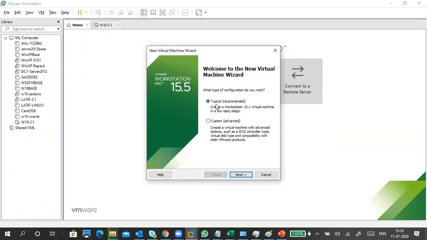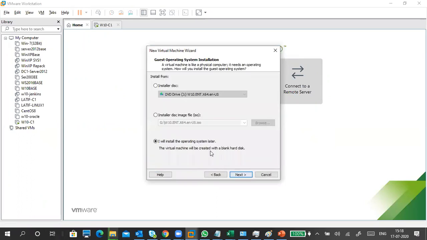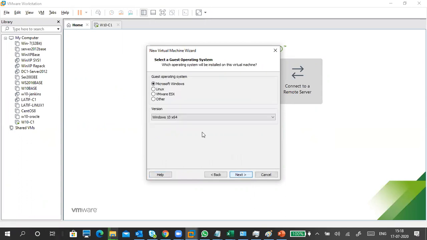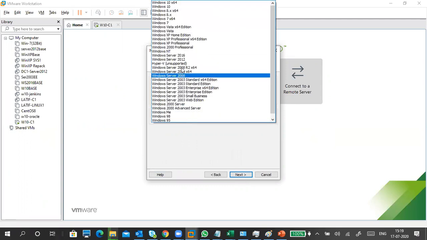Next, create a new virtual machine, typical. Next, same as Windows 10 only. Machine creation is the same as Windows 10. Okay, I will install the operating system later.